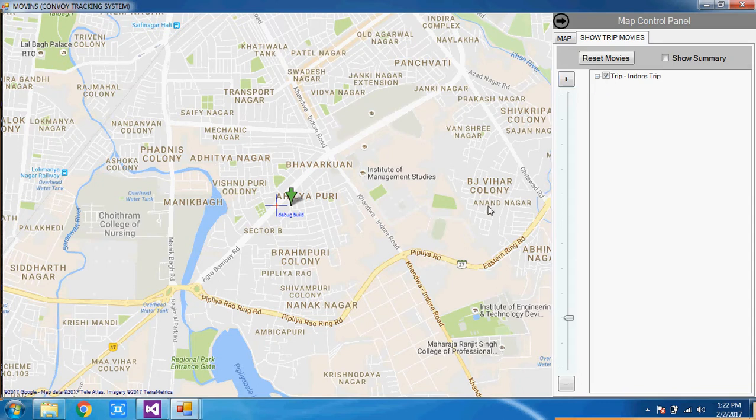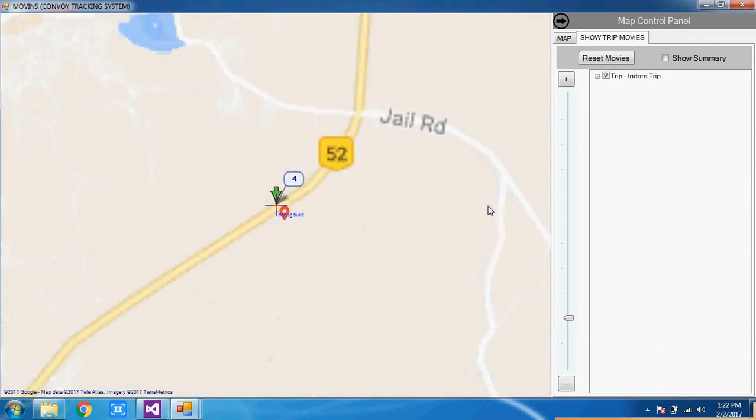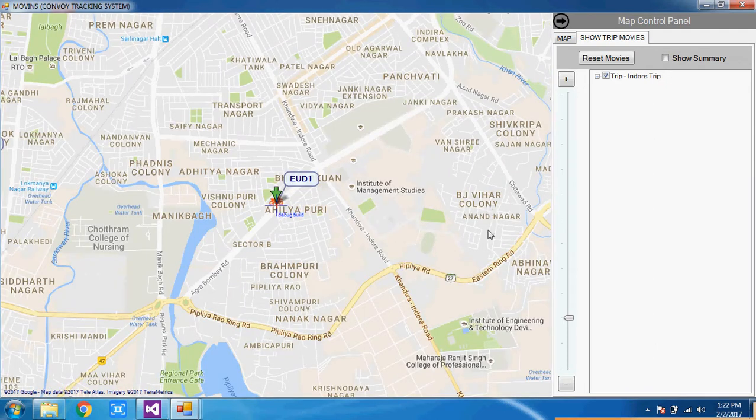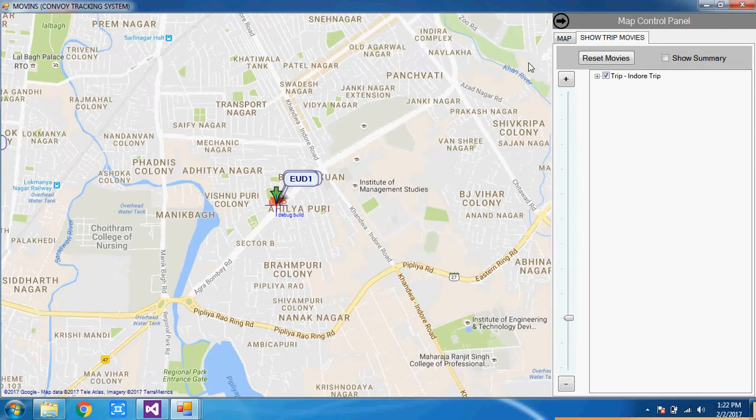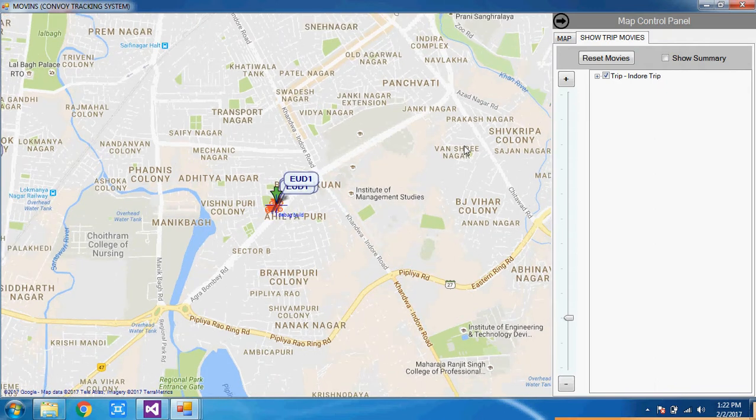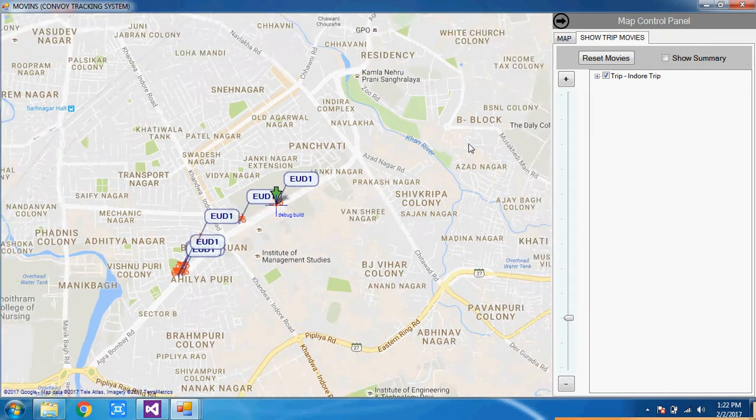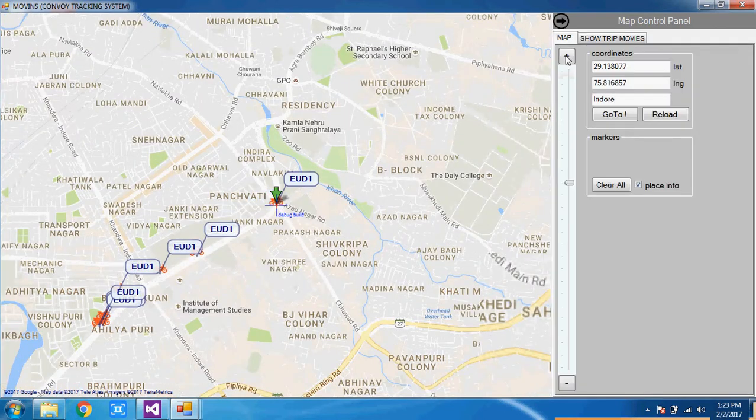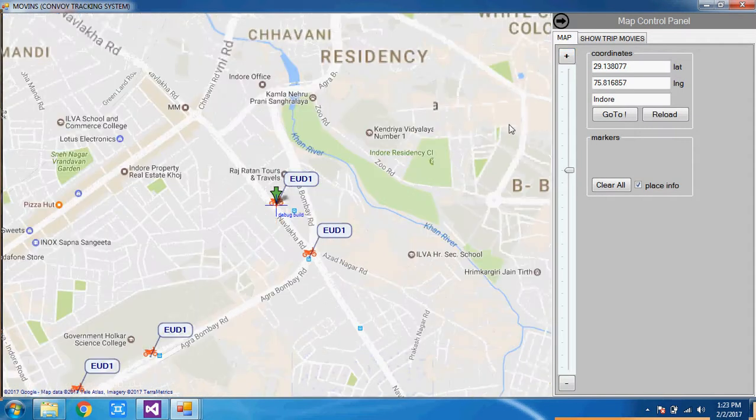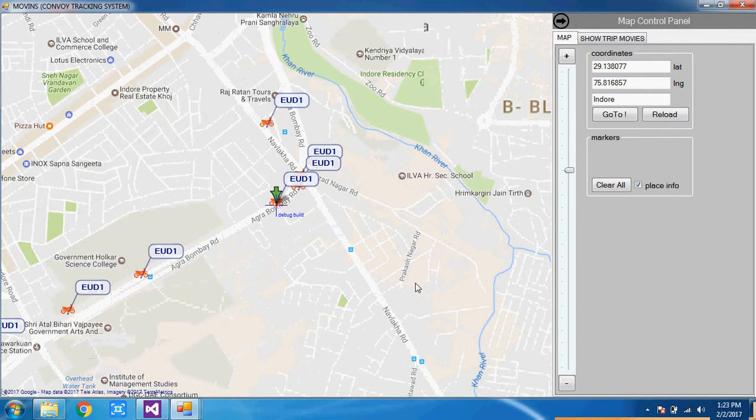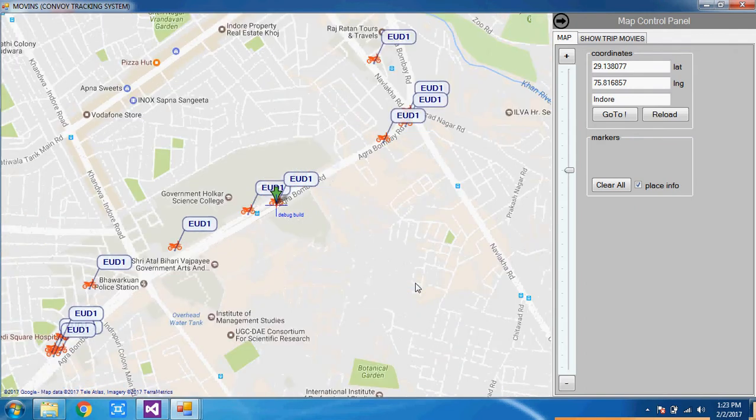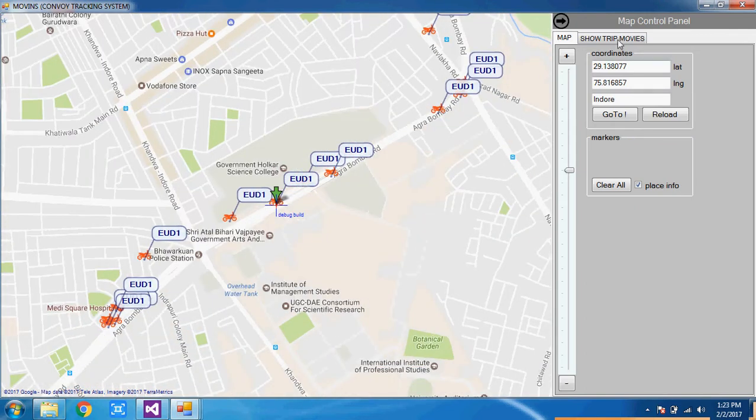So if we can bring up the vehicle now, I'm going to show you. This is the marked route, and here we see the vehicle starting from this point over here. The vehicle is identified by EUD1 as the end user device, and here you see the movement of the vehicle along the path. So this is how we show the history.